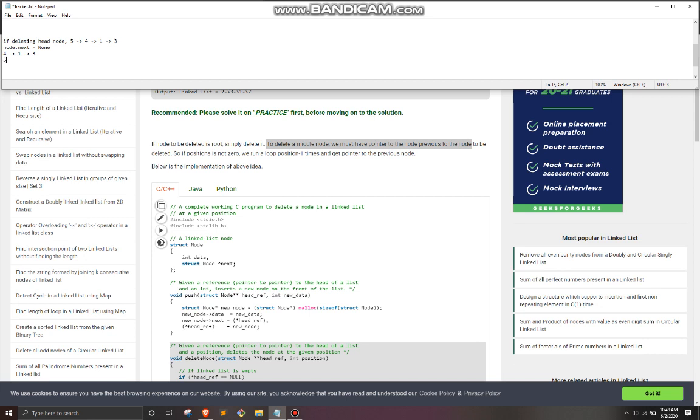To delete a middle node, so I'll set it up. To delete a middle node, 1 3, you must have a pointer to the node previous to the node. So let's say I'm deleting 4, right? It says you must have a pointer to the node previous to the node to be deleted. That's what I was thinking, is that you need to have this pointer here that points to the 4.